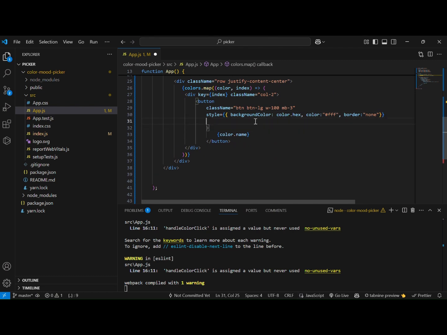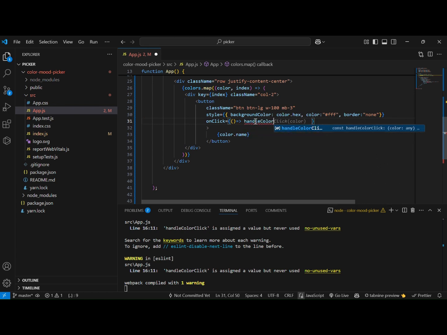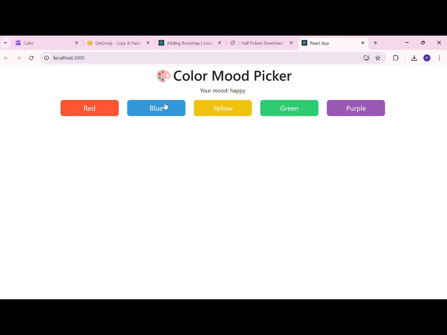Now, modify the button to include onClick. onClick is equal to handleColorClick(color) triggers the function when a button is clicked. See here, clicking a button updates the mood text.